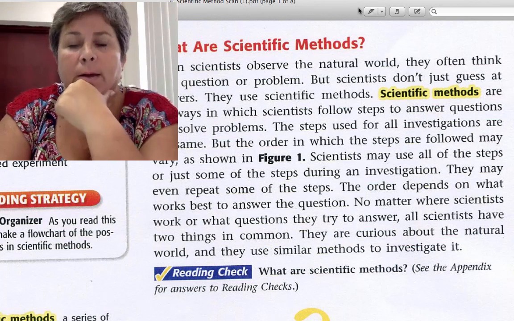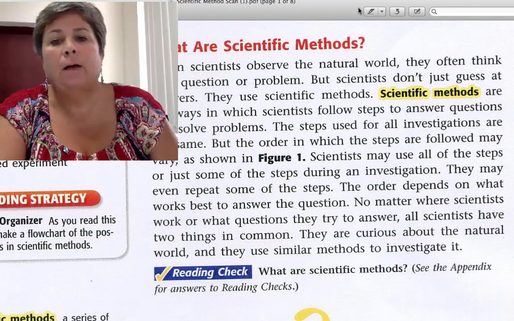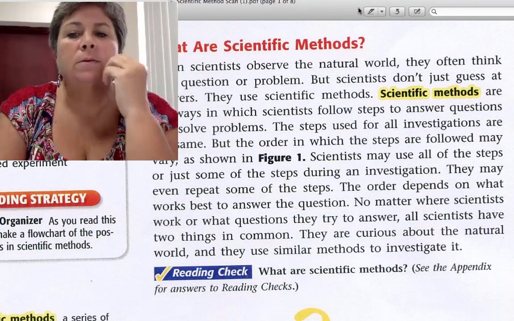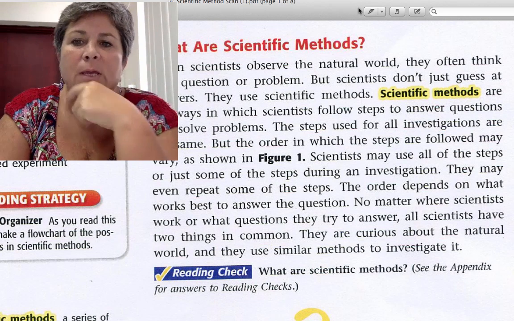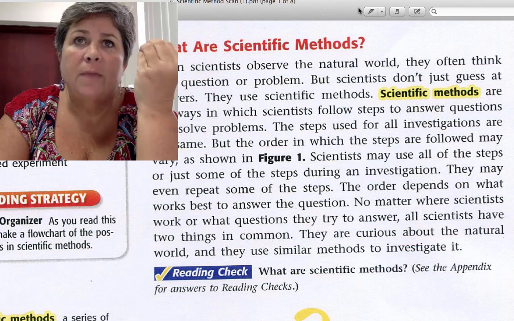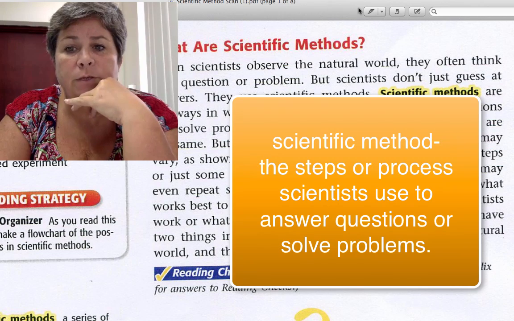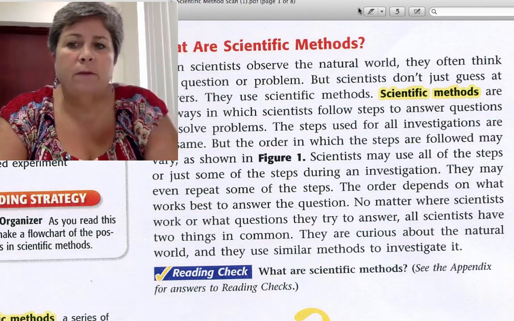We're going to be learning about all the different steps of scientific method and how to use scientific method to solve problems and answer questions. And that's basically what scientific method is. They are steps or a process that scientists use to solve problems and answer questions. So that's what we're going to be focusing on in the video today.